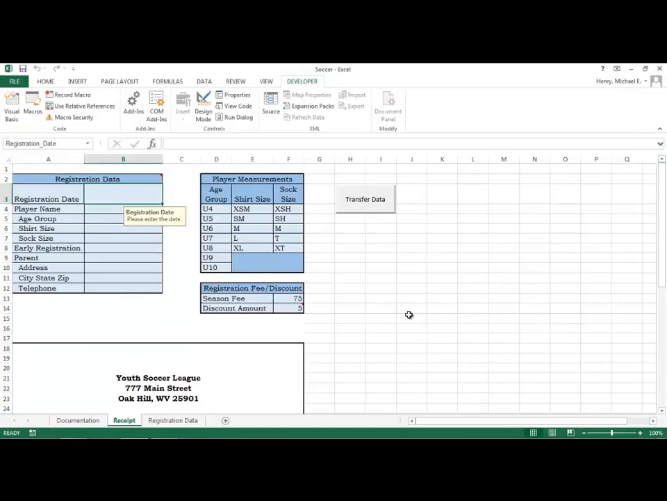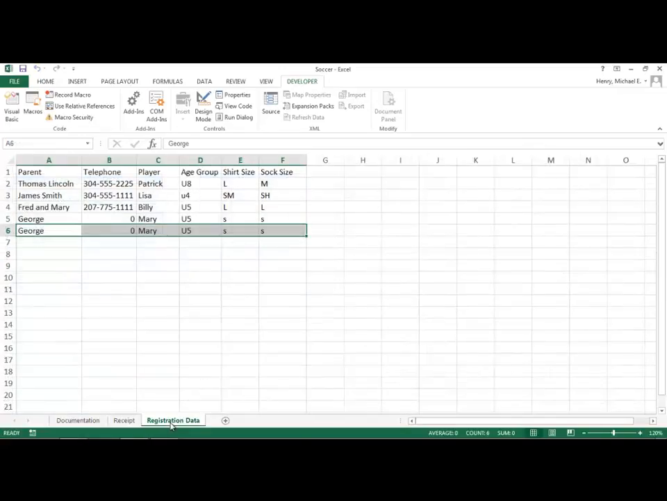And now let's go ahead and test to make sure this works. I'll put in a date. Whoops, let me back that up so we don't have a problem. We'll put in Mary, and Mary can be in this age group here. She'll wear small and small, and her parent will be George. Now when I click the Transfer Data button, you can see that everything's gone and that Mary was transferred over.